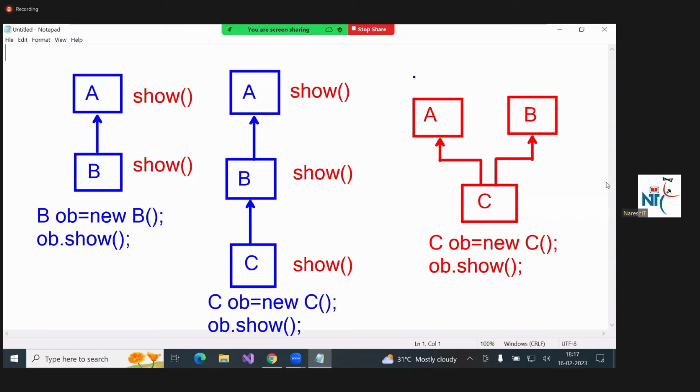Okay. Suppose here show method. Here also show method. Here also show method. ob dot show. Which show is going to be called? C show is going to be called. Assume there is no show method in C.